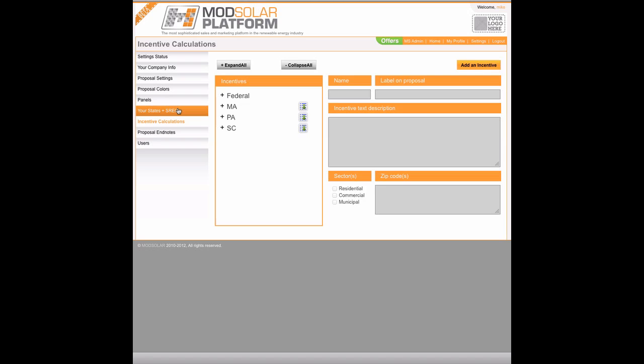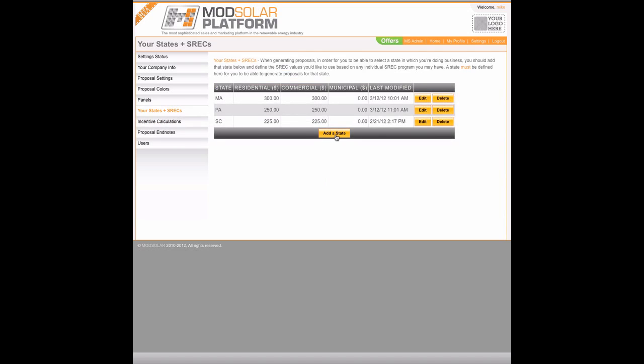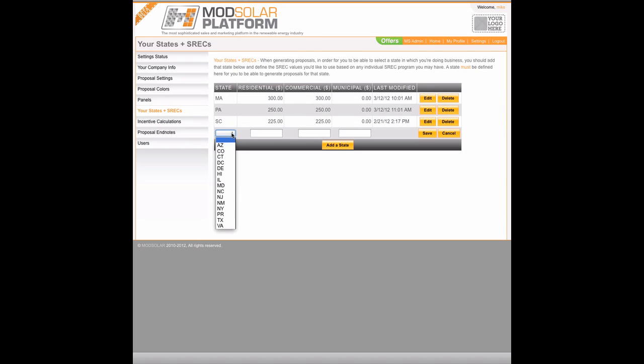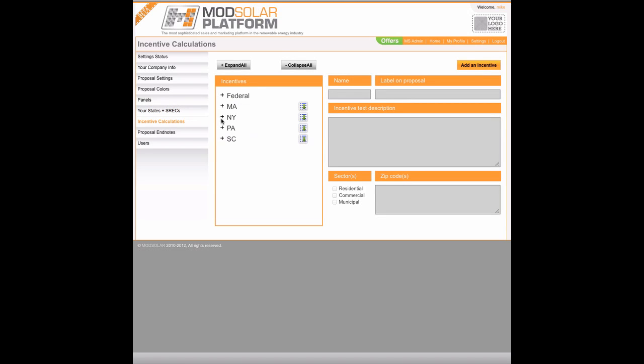Well, what I can do here is that when I add a state under your states and SRECs, any default incentives that we have in the library are going to show up for you. So in this case, I'm going to add New York and save it. And when I come back to the incentive calculations page, you'll notice that I have New York. Now, when I click on New York, I see all of the default incentives. I see the NYSERDA for residential and commercial, the LIPA, and then the state solar tax credit.